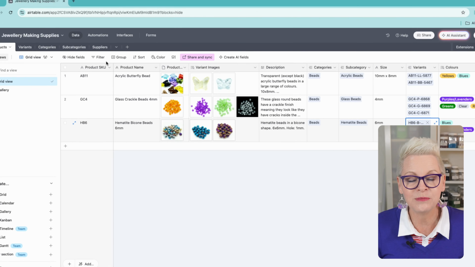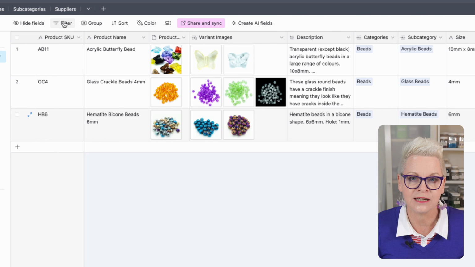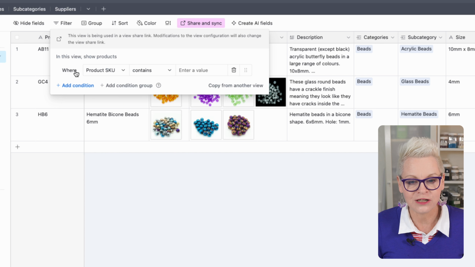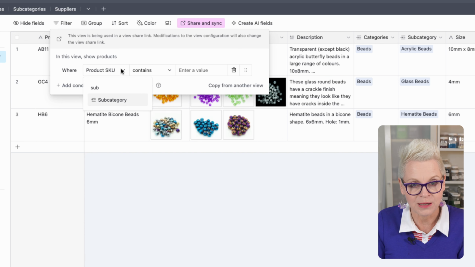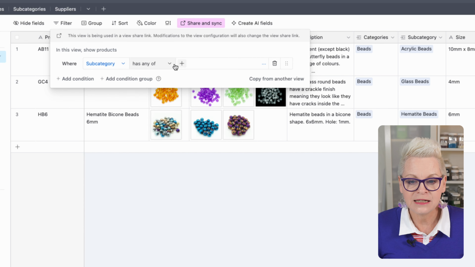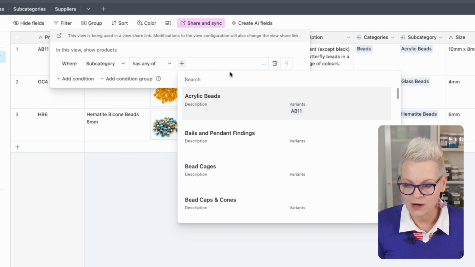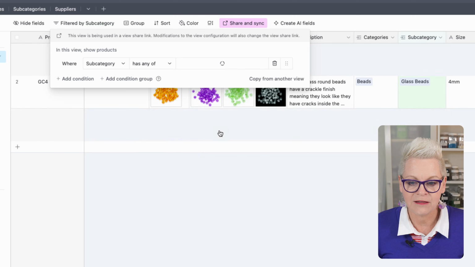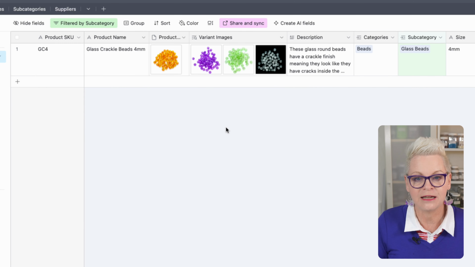So now how do I actually find things? Now the best feature of Airtable is actually the filter. If I come in here and I click add condition, and I start typing sub, and then subcategory comes up, and then I can choose my category. So if I type glass, and there we go, that shows me the glass beads that I have on hand. Now obviously I'll be adding to this. This is just a template.